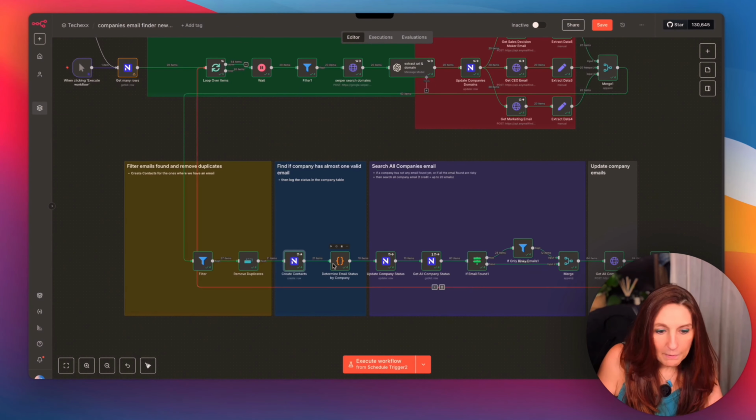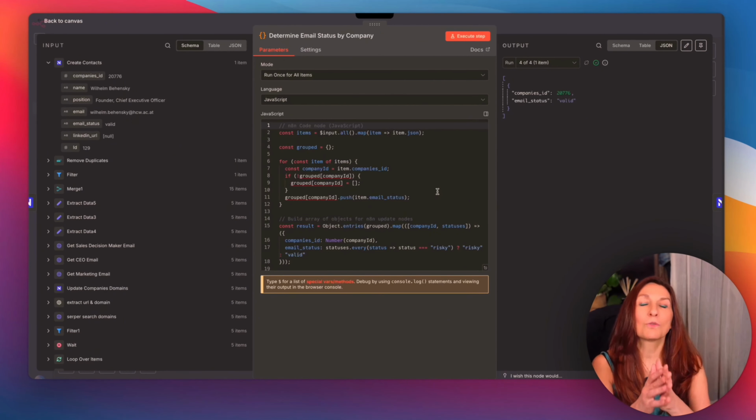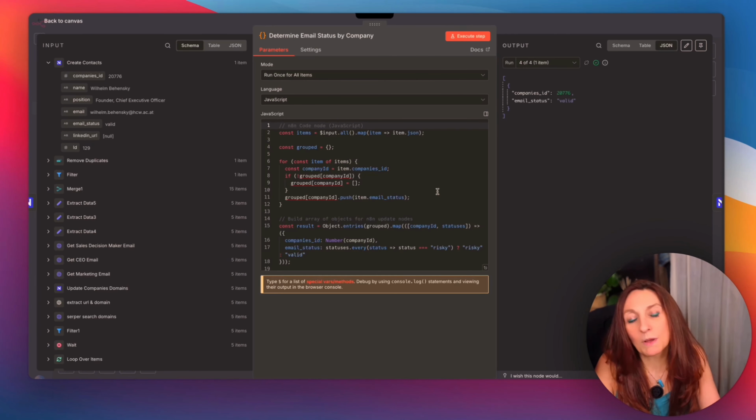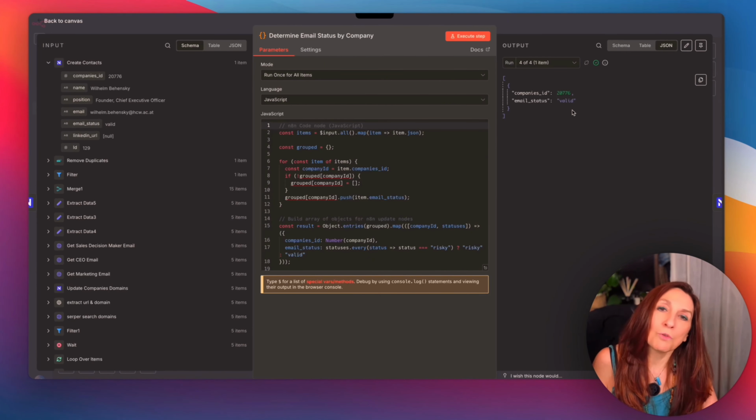So back in N8N. Now here I have a little code node that is there to determine basically if a company has at least one email. So of the 3 emails I requested, of the 3 positions I requested, does it have at least one? And among these 3, is there one that is valid? For example, email status here, valid, because if it has no email or none are valid, at that point, we will go to the fallback to find all the company's generic emails and at least have something.